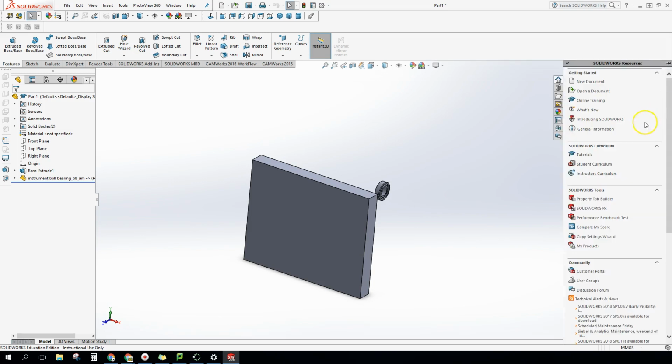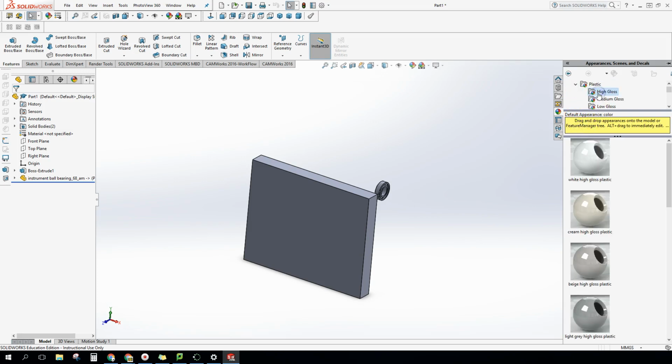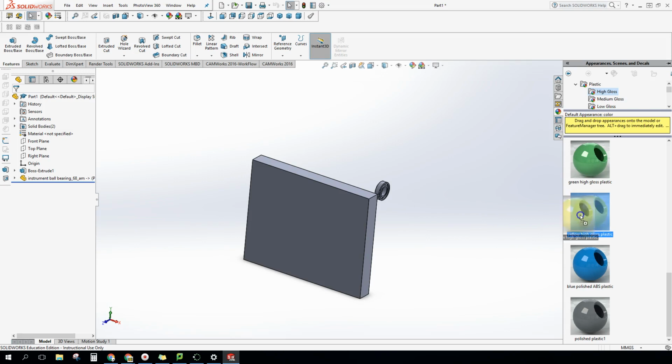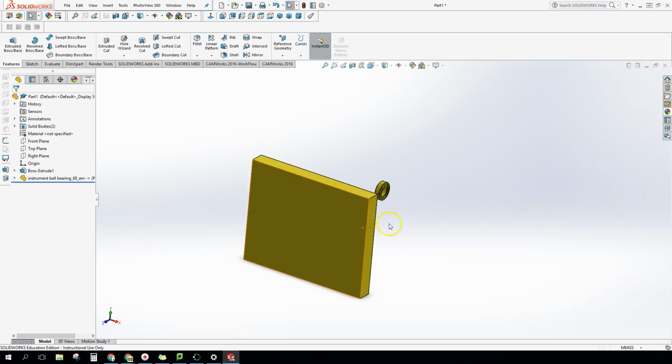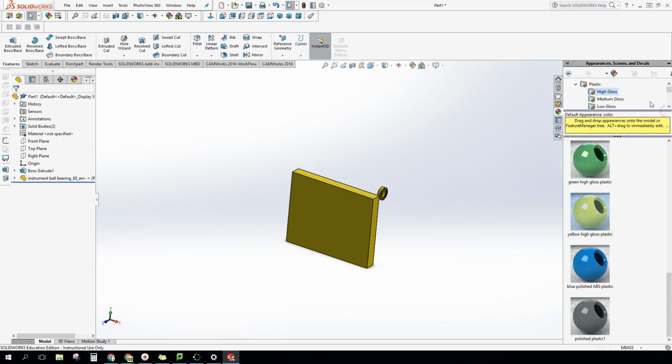We also have appearances. This is a quick way to go ahead and edit what your part may look like. So if I want to make it high gloss and yellow, I can go ahead and throw that yellow on there, and now it's high gloss yellow. So just quick and easy tools over here in your resources panel.